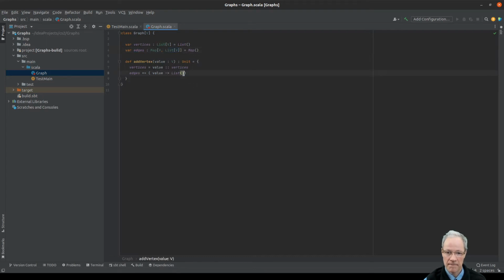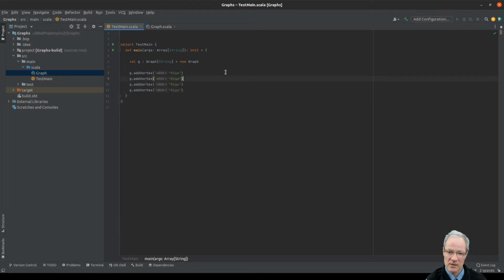All right. Okay, so now that we have add vertex, we have the test main. All of a sudden, this is not red anymore. So we can certainly add value to Riga. Okay, so perhaps we can add a few more cities this way. So we have New York, we have Washington, D.C., we have Los Angeles, and we also have Vancouver. All right. So we have defined all the vertices.